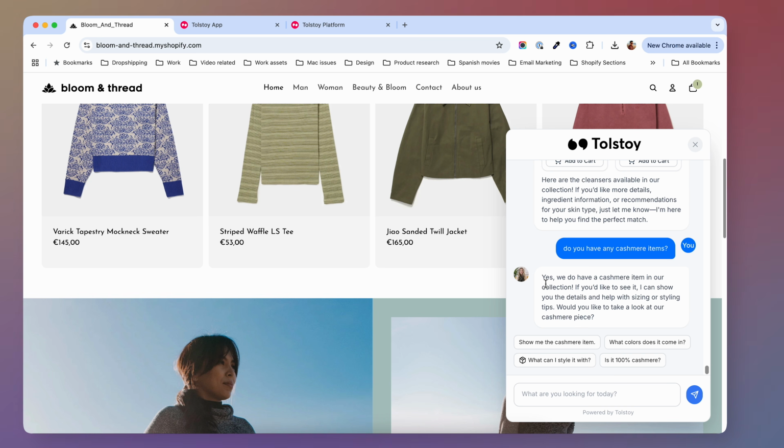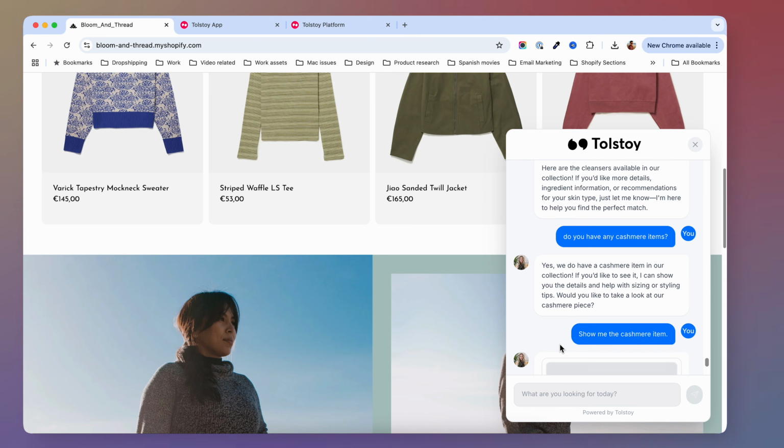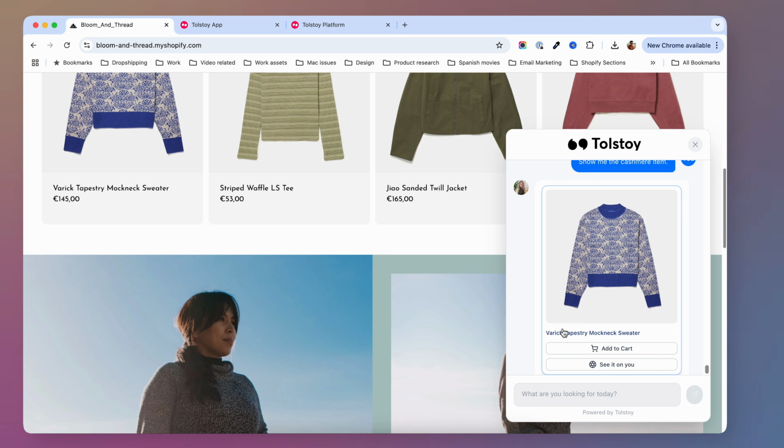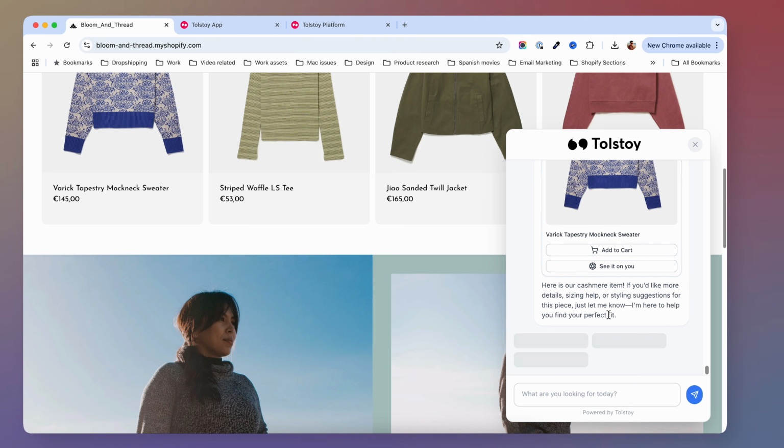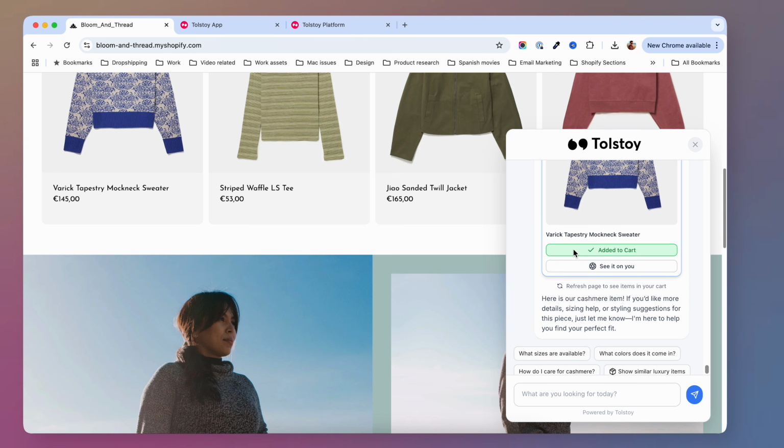So it says, yes, we have. I can click on this button here that says show me that cashmere item, and now I'm going to get the item displayed in here right away. We can add it to cart in here like that, add to cart. This makes the purchasing process so much easier.